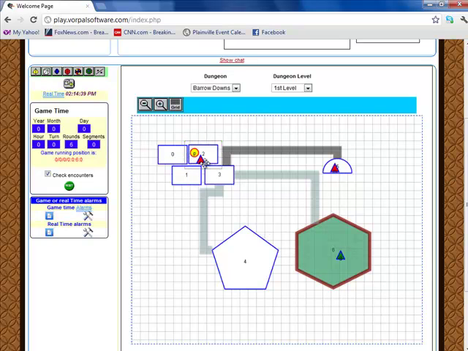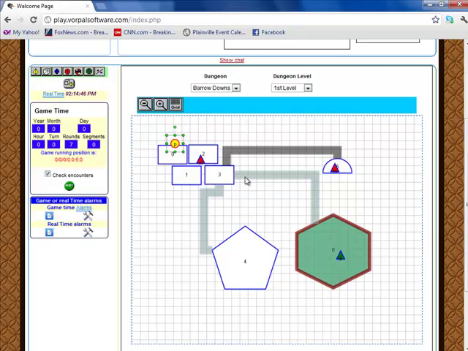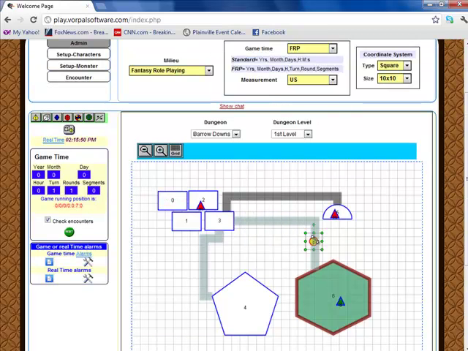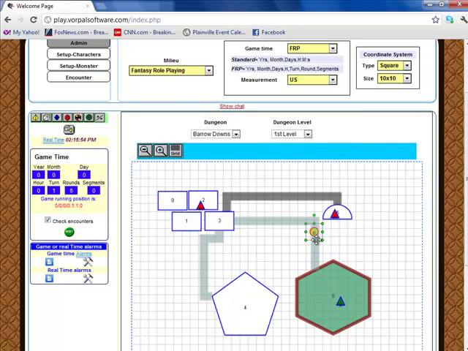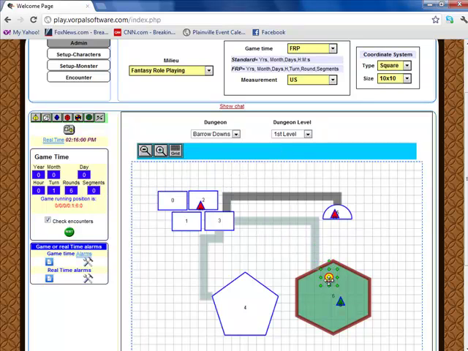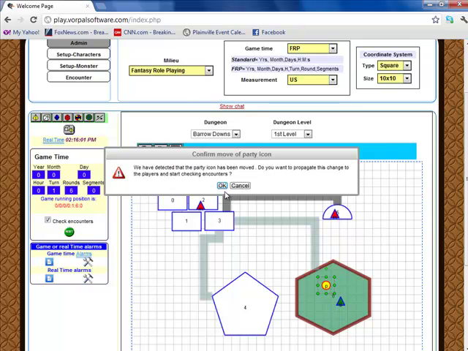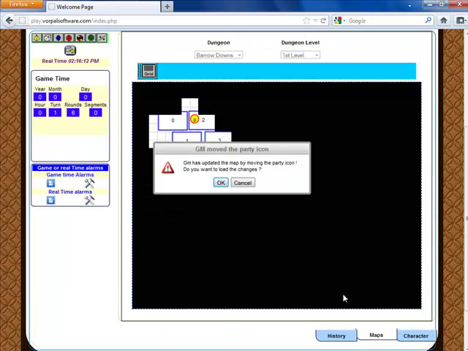Now, something that's a little bit different is what happens with stairwells. You'll see over here in room 6, I have a stairwell. Okay, I'm going to move the party icon to room 6 in a series of small moves. First, I'll grab it and move it here to this corridor and release it. I'll send that move to the players. Then I'm going to move it down to this corridor right here, and I'll send that movement to the players. Then I'll move it into room 6. I'll ignore those encounters I've generated. Into room 6, and I'll send that to the players as well.